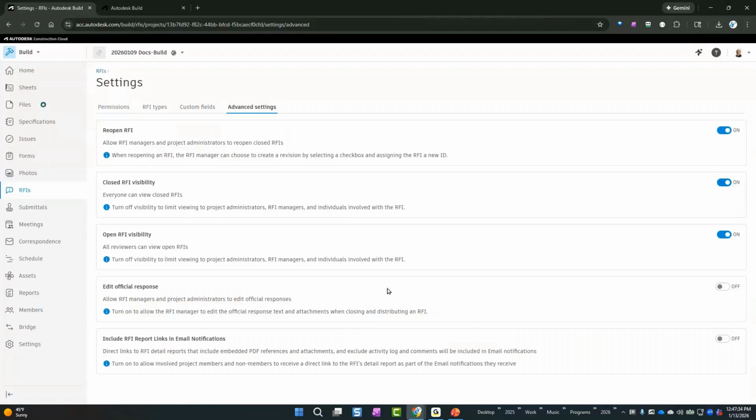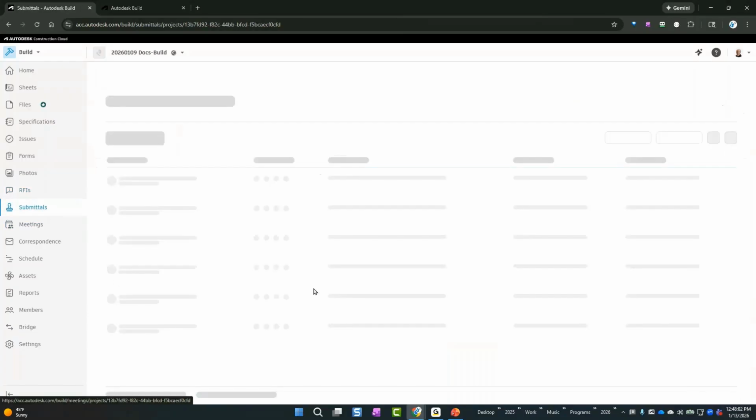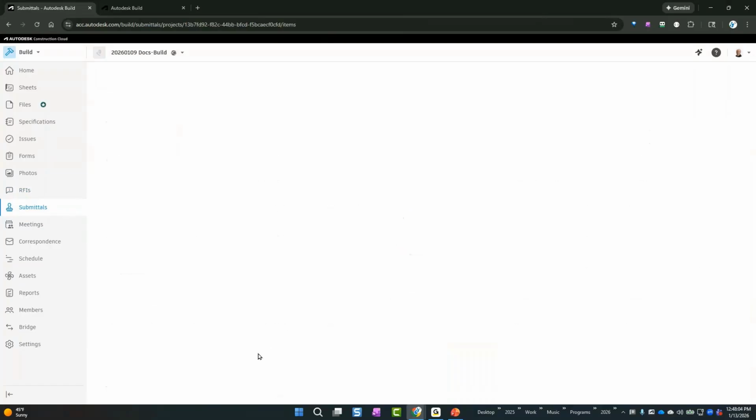Do I want to be able to reopen RFIs? Do I want visibility to see closed RFIs, or do we want to hide them because we've got 1,000 RFIs on this job and we just don't need to see them all? So some options there for RFIs. What else? Submittals. Let's take a look at submittals. So a submittal is different than an RFI, of course. You can see I've got to do some setup here as well.